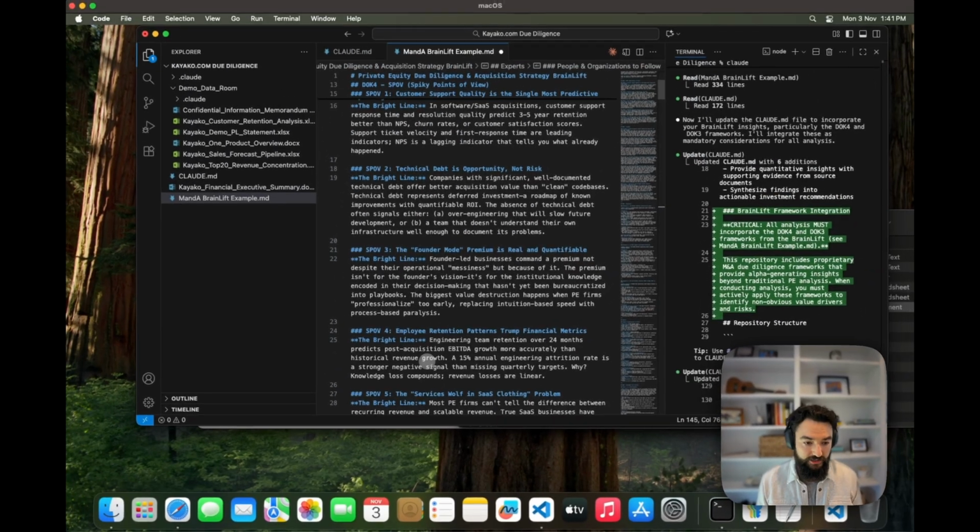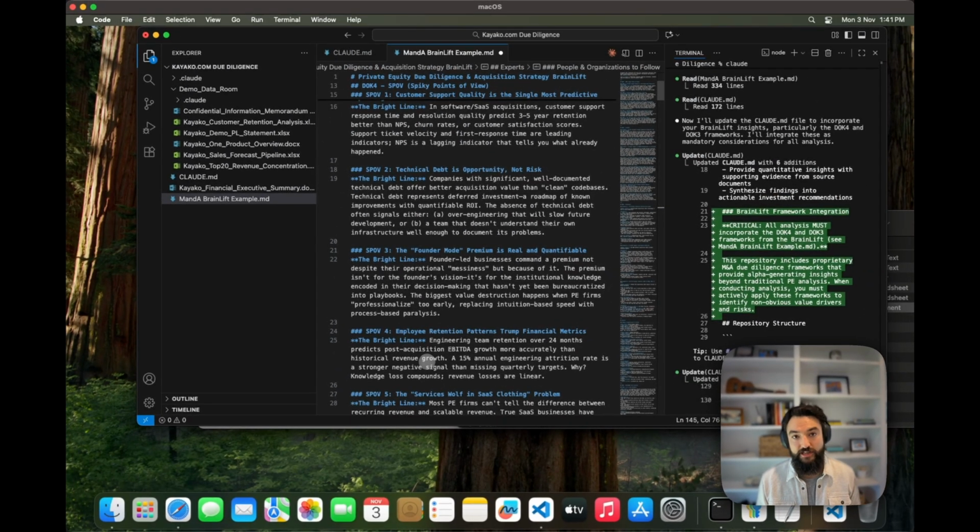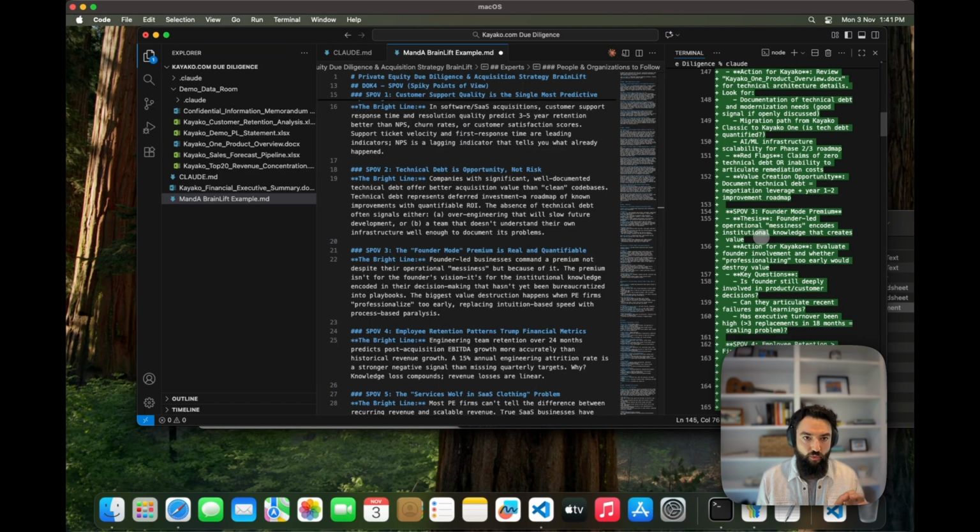Okay, I totally disagree with that one, which is actually a good sign of a spiky point of view that AI came up with. So you will see how when we do our analysis, all of these spiky points of view then start to shape the way this due diligence agent is actually working and the outputs that it provides. It will align with this worldview of ours.